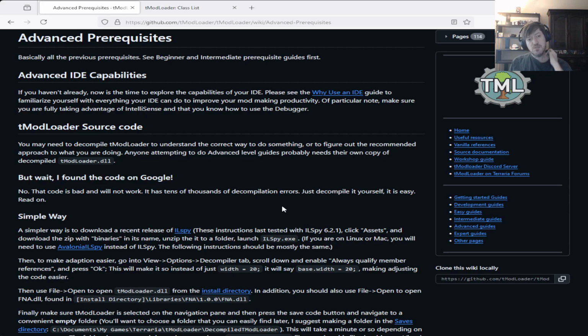You may need to decompile tModLoader to understand the correct way to do something or to figure out the recommended approach to what you are doing. Anyone attempting to do advanced level guides probably needs their own copy of decompiled tModLoader.dll. Oh wait, I found the code on Google. No, that code is bad and will not work. Tens of thousands of decompilation errors, but decompile it yourself. It is easy. Read on.